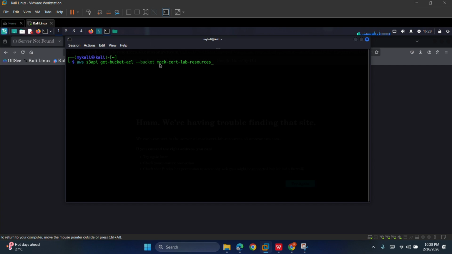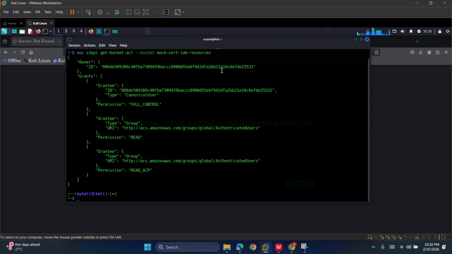So this is the bucket name that we figured out. You can actually check, that's the bucket name we figured out. So let's see what we can get. So this is it. So now time to read the files from the bucket.